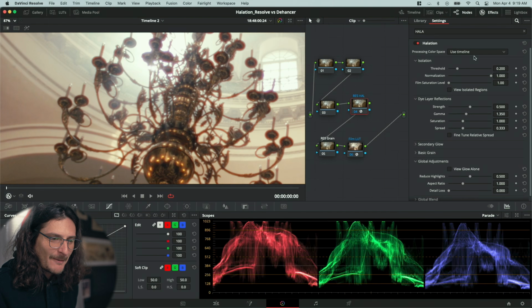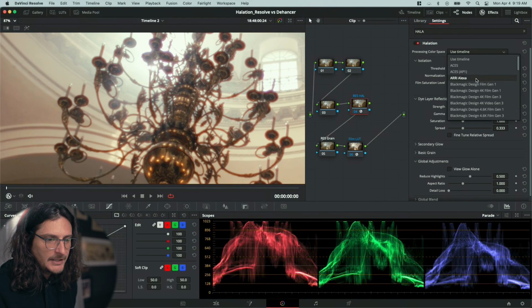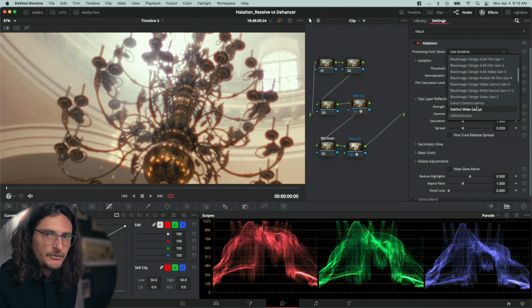Coming over to the effects properties, the very top thing, you have a processing color space. So if it's in use timeline, whatever you have your timeline set to, Rec 709 or HDR or whatever, that's what it's going to be. But then you can also change this to different film gamma, color space, all that kind of stuff. Or you can use DaVinci wide gamut, up to you depending on how you are going to output your final project.